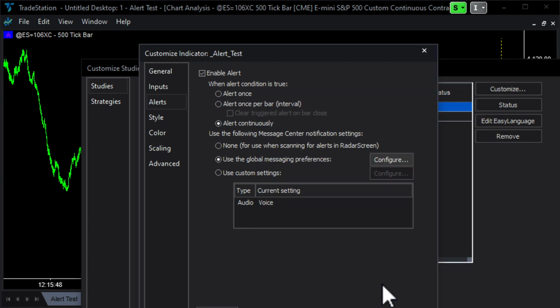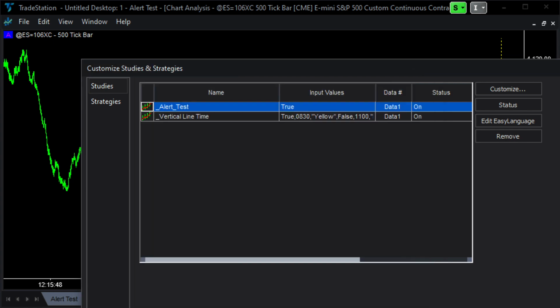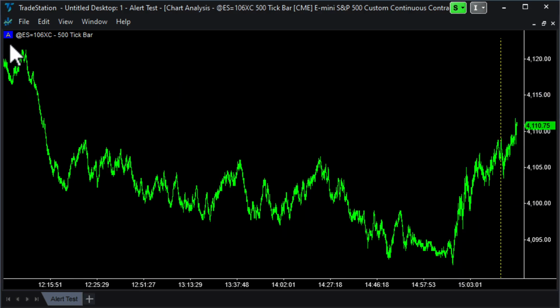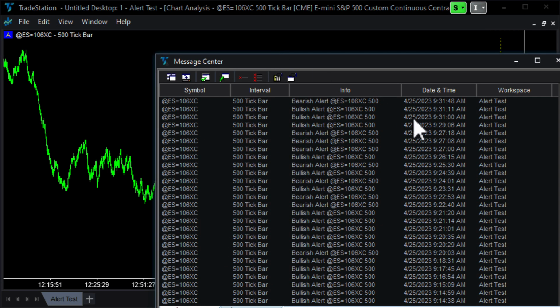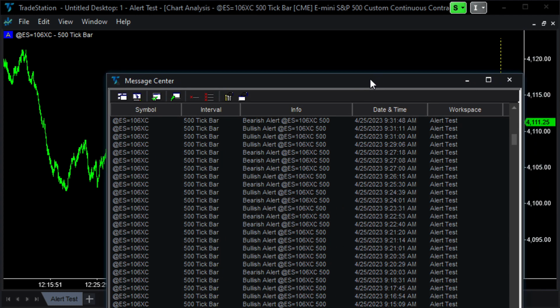So there we go. We set that to OK. We've got those settings correct. We set that to OK and we close. TradeStation also gives you a handy reminder here that you've got alerts on that chart with this little A in a blue box in the corner there. And then you can go to the messages settings to look at the alerts as they come through.